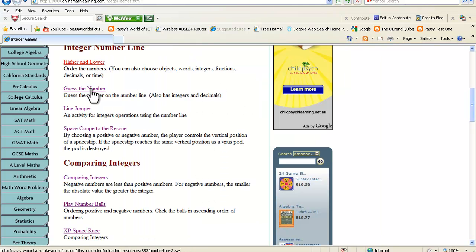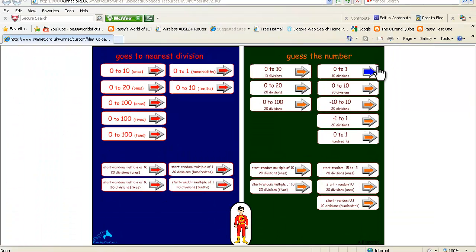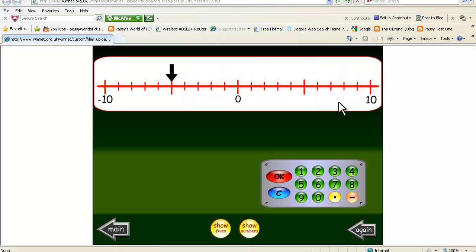Card game. Let's have a look at guess the number. Alright, again we want to work with integers, so let's work with -10 to 10 here. We'll pick this one, guess the number. Now, it just gives us a number on the number line and we've got to guess what it is. Well, there's a lot of gaps there. Let's do show 5s down the bottom here to make it a little bit easier. Alright, so that number I think is minus, so I click the minus sign 5 and I say check, and yes, that's right. So then I can click the again button down the bottom right hand corner.